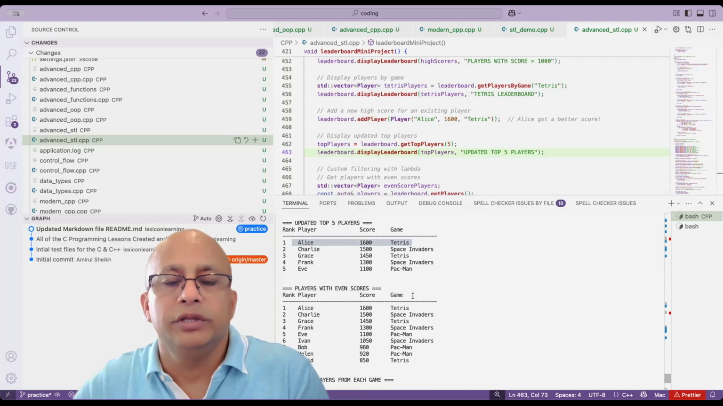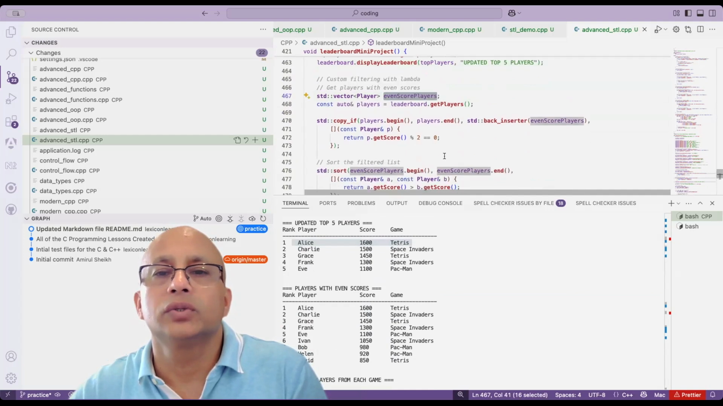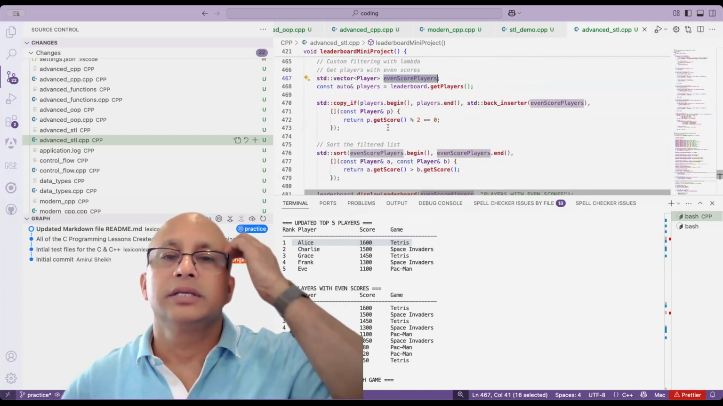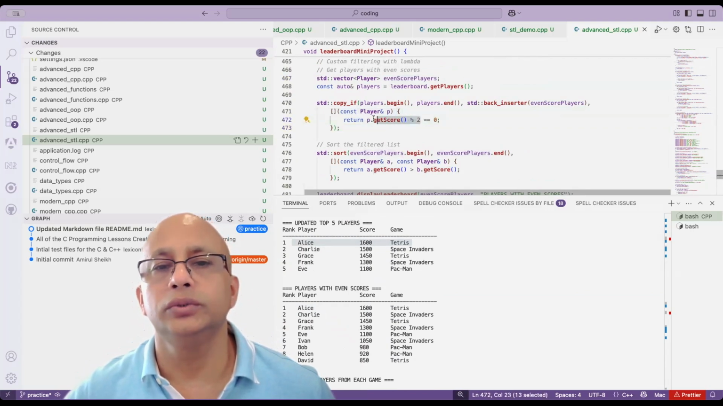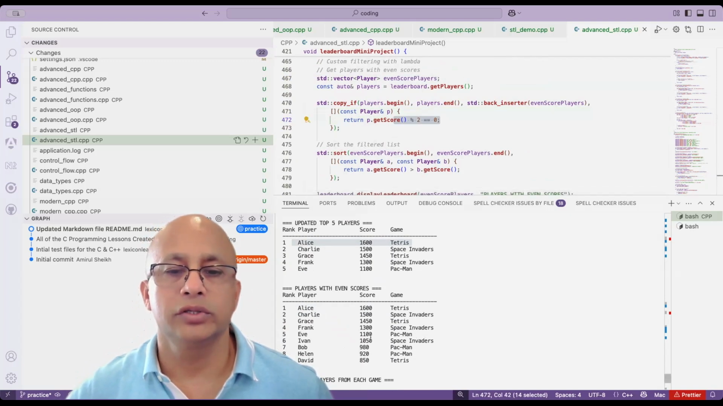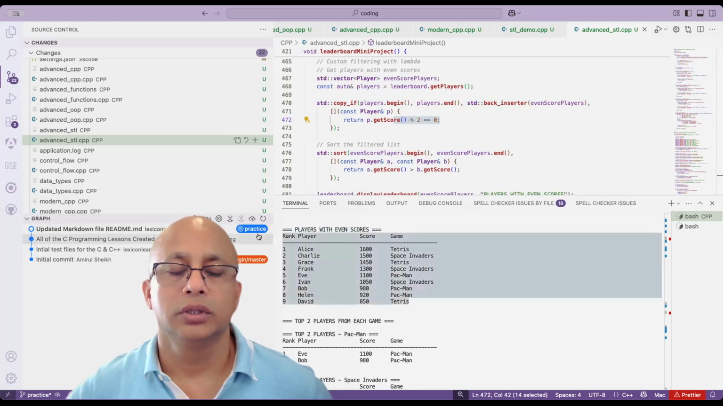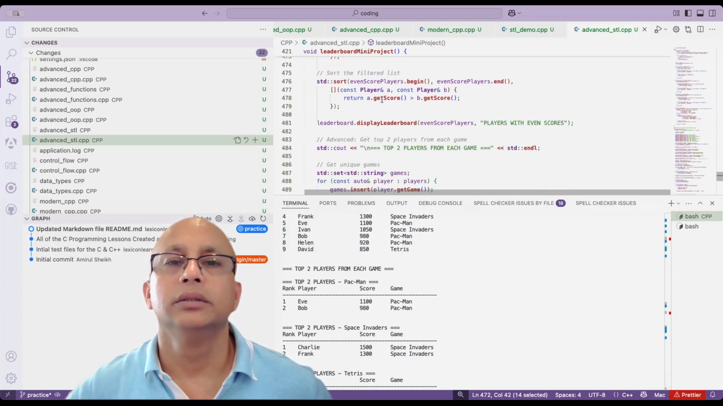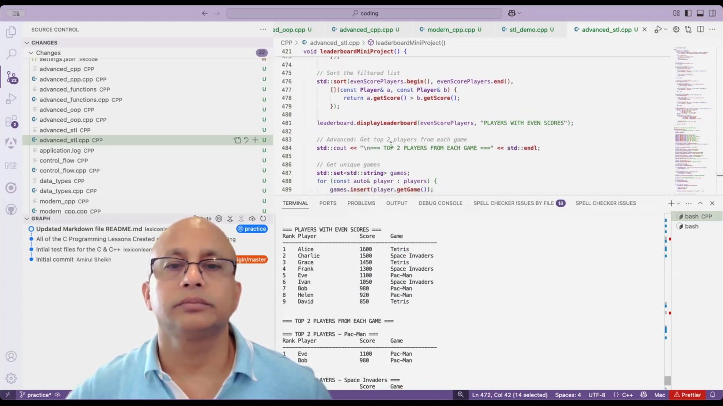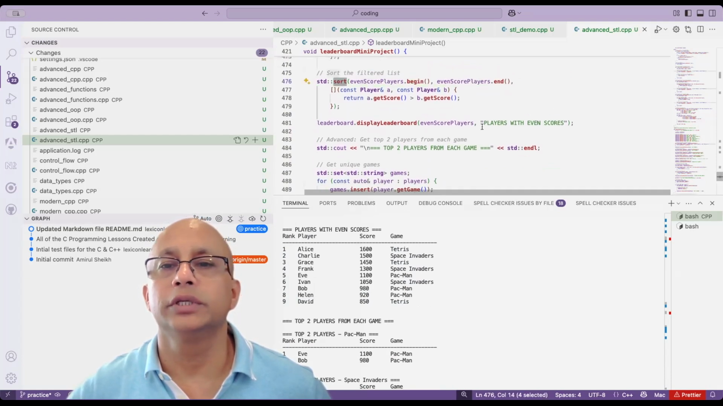And then players with an even score, that's another thing, and that's the lambda function used here. And the score mod 2 equals 0, meaning it's an even number. So all the even scores are here, with name, score, and the game. It also sorted before displaying that.